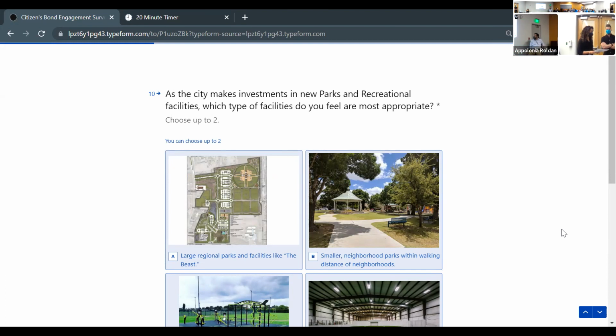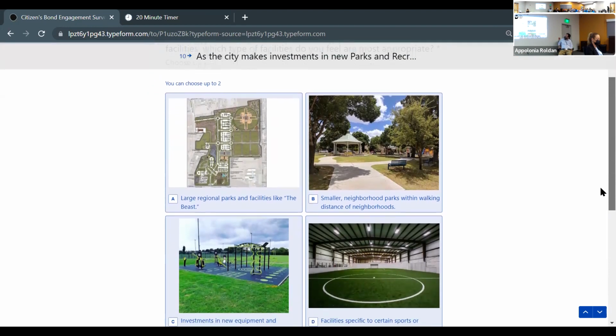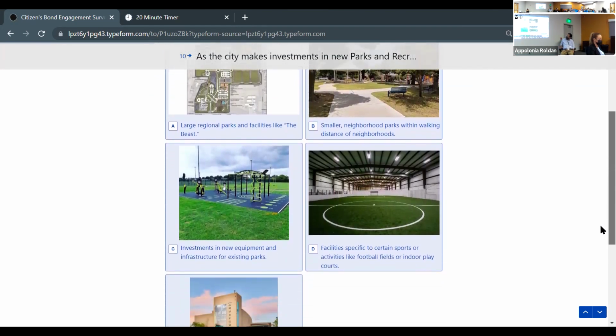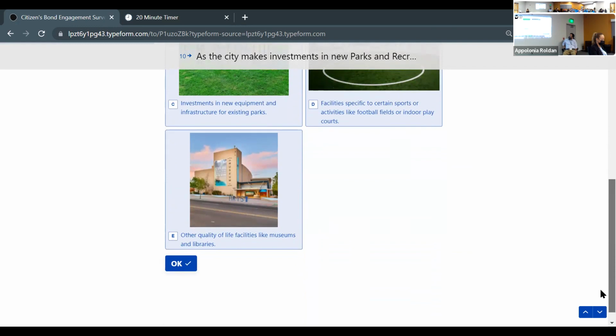So this next question is a visual preference question. So on these options, you can choose up to 2 options. And we're asking, as the city makes investments in new parks and rec facilities, which types of facilities do you feel are most appropriate? We have large regional parks and facilities like the Beast, smaller neighborhood parks within walking distance of neighborhoods, investments in new equipment and infrastructure for existing parks, facilities specific to certain sports or activities like football fields or indoor play courts, and finally, other quality of life facilities like museums and libraries.